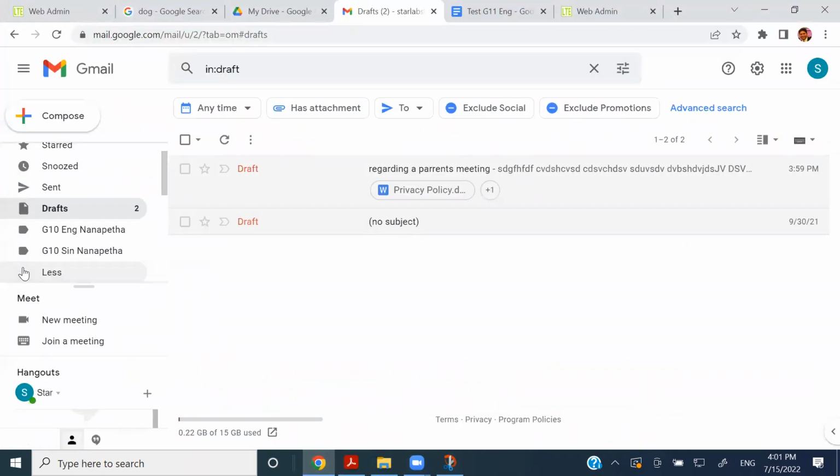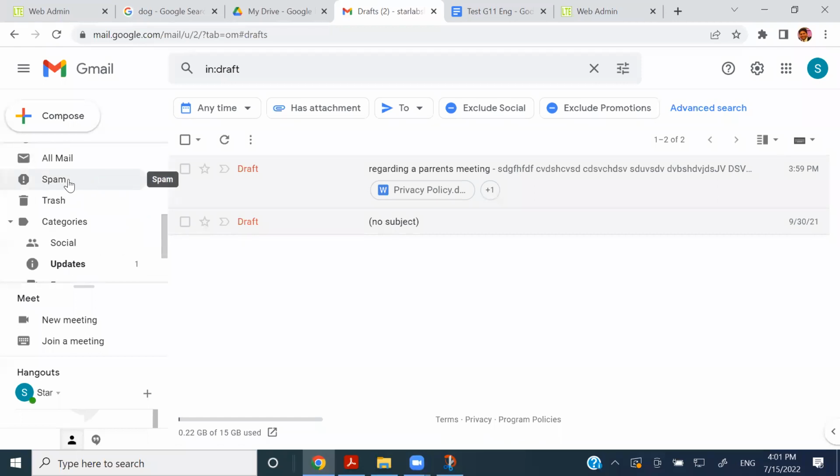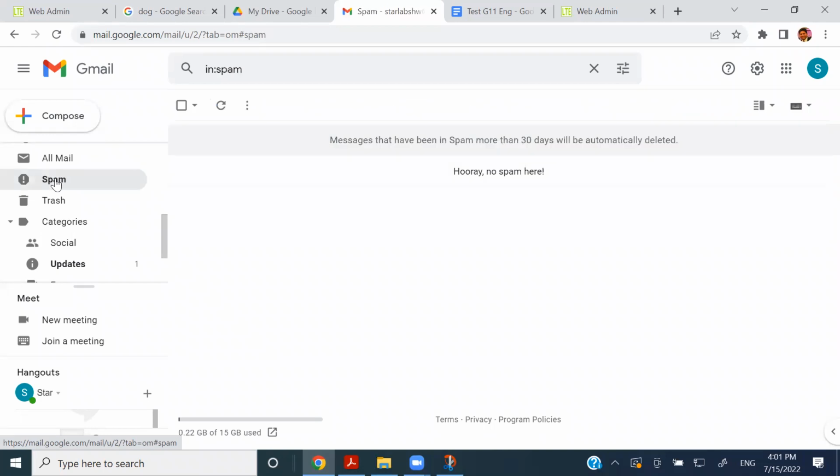So spam emails are considered as unwanted emails, like the suspicious emails that you are receiving in your inbox. When an email is suspicious, they are not going to send it to your inbox. Instead of that, they are sending it to the spam folder. So sending it to the spam alerts us that something suspicious has been received.